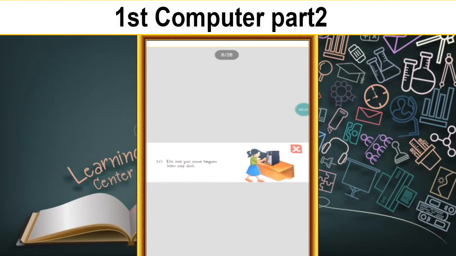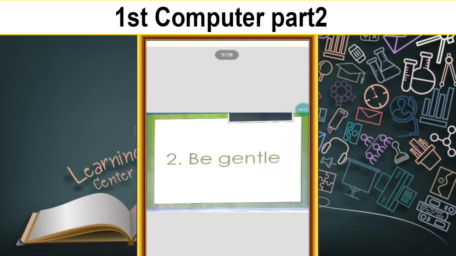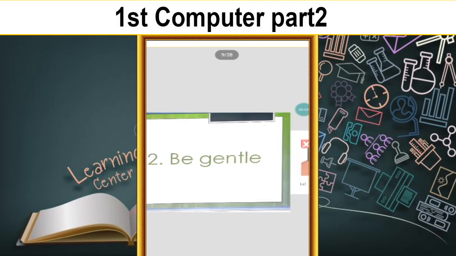Next, be gentle. Suppose you keep pressing the keyboard hard, the keyboard will get spoiled. If you click the mouse continuously, it will damage the mouse. So you do not do like that. Gently pressing each key is enough. A computer is a delicate machine, a very delicate machine.